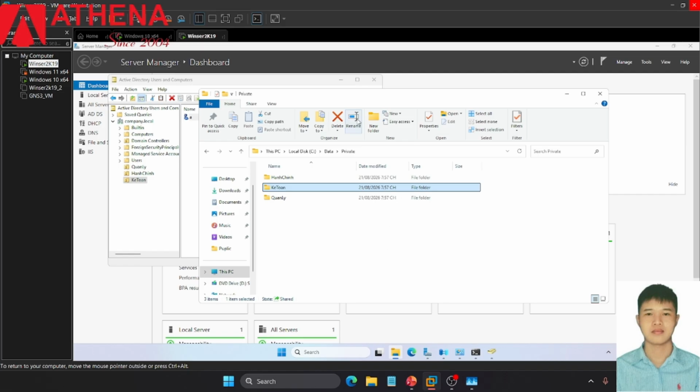And I can do the same way for quản lý and hành chính, but I just created one user in kế toán, so I don't need to do the same config for quản lý and hành chính because they don't have users. All right.